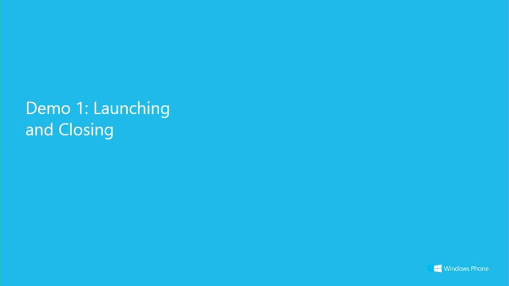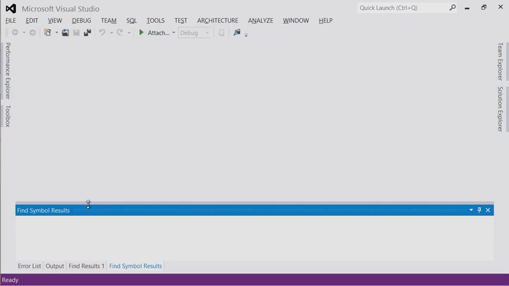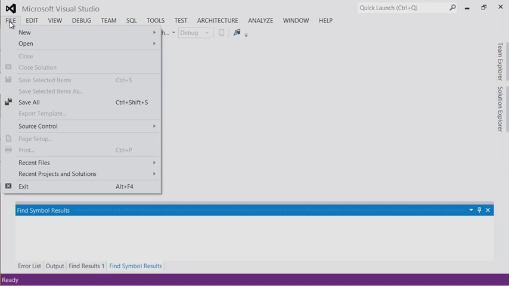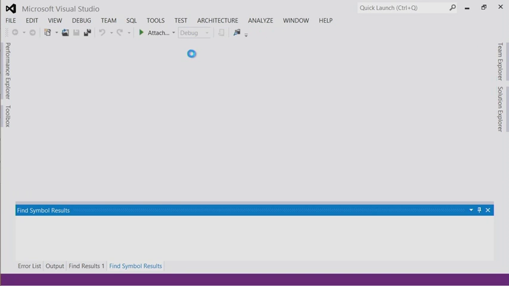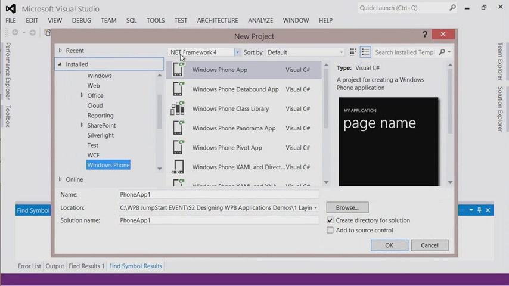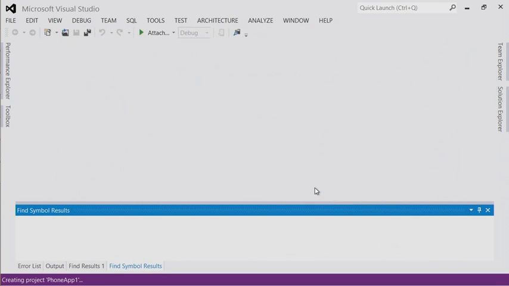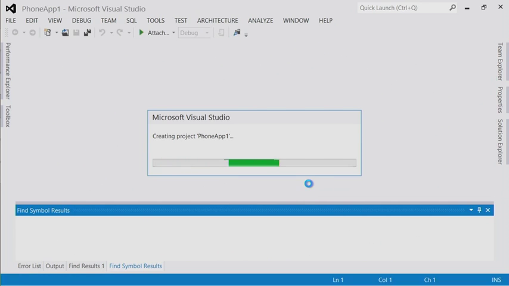A lot of work went into this demo. This is the most complex demo that I could possibly conceive of. So here we go. We're in Visual Studio. I'm going to create myself a new project. Prepare to be stunned. I'm frightened. You should be. We're going to create just a single page Windows Phone app. There we go. Windows Phone 8.